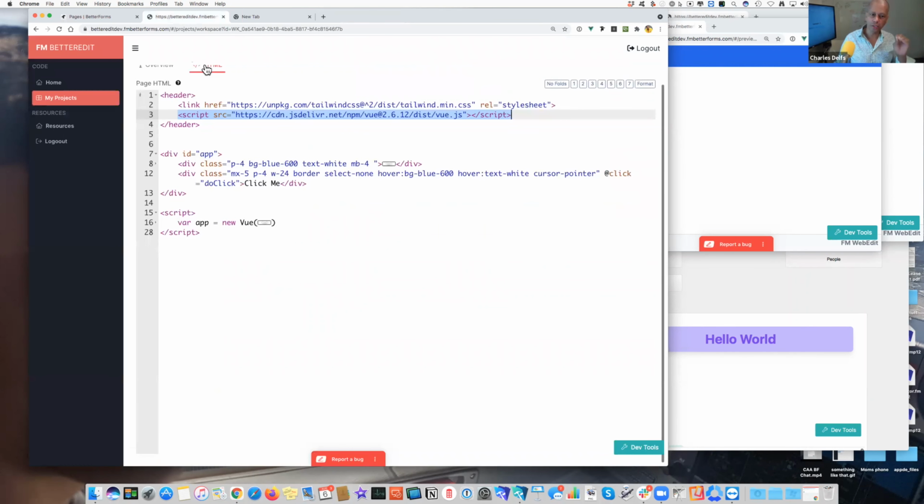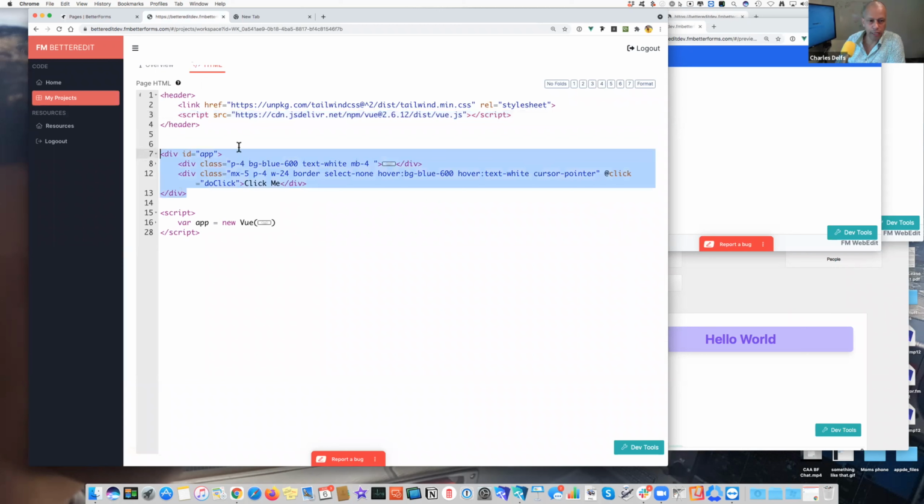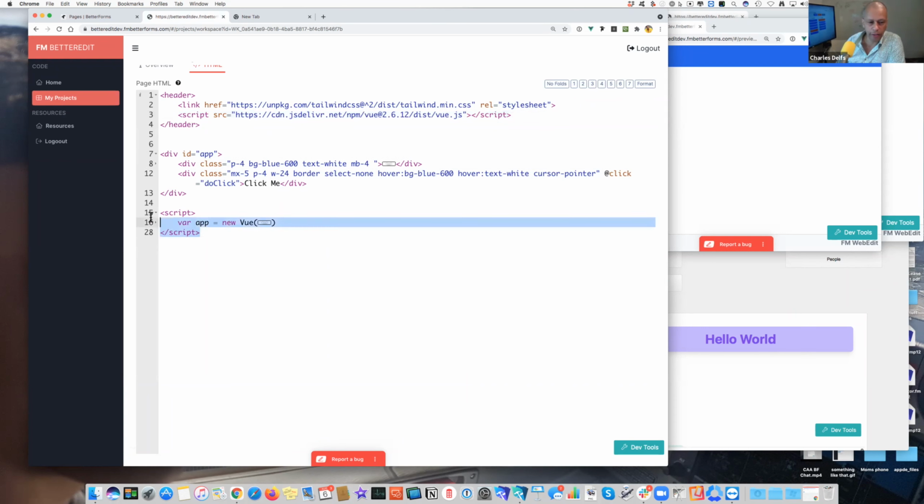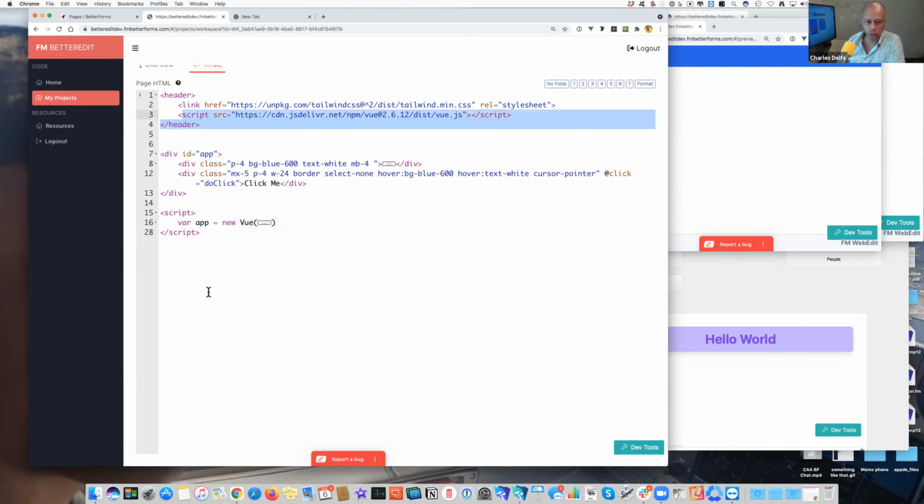What Vue does is it connects one part of your HTML to another part. So I have a div and it says ID app. I just gave it an ID because Vue needs to know where it's going to install to. And then I have some script tag at the bottom. So there's some code at the bottom here. For the most part, this is just pretty straightforward.